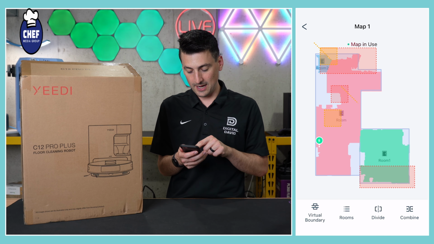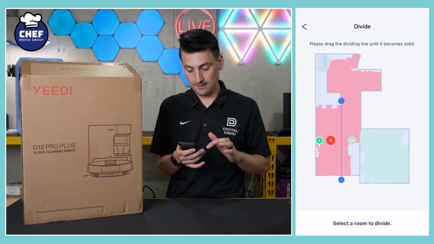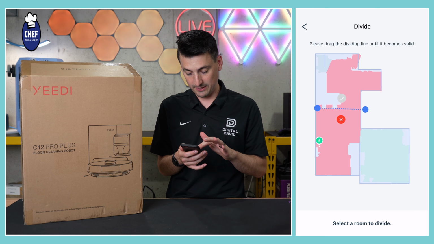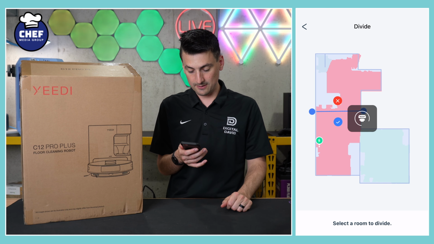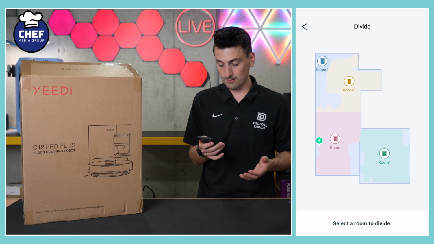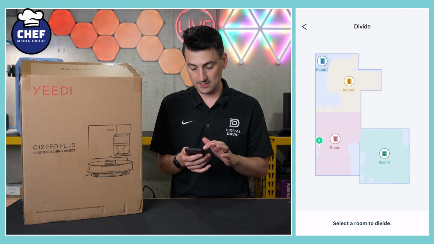Then we have our divide option. So say you're not happy with the part on your map. Maybe this section's too big or it's not mapped properly. We want to divide it. We can divide the room right here. And now we'll have multiple rooms created. Very simple, drag and drop.